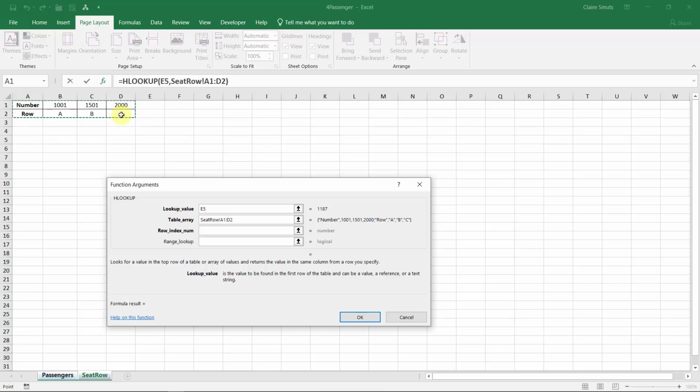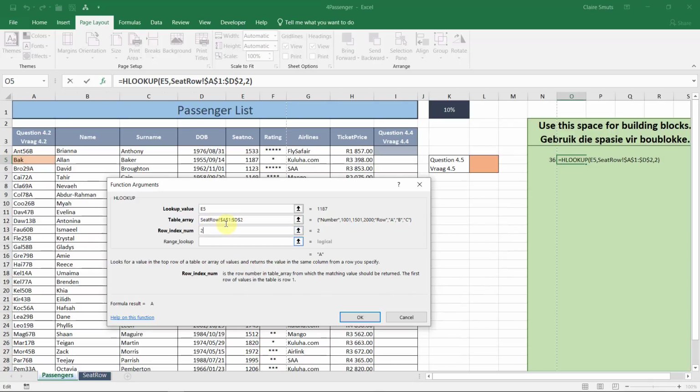And we're going to make use of absolute cell referencing so that this can be copied down if it's necessary. This is the only place I think where we would have to do this. Definitely not the lookup value, because that one needs to be able to copy down. The row index number is which row contains the answer. The second row contains the answer, so that's going to be row 2. And then the range lookup, you'll see, is optional. So you don't have to fill that in if you don't know. But in this case, it's actually going to be true, because we want to look up in intervals.